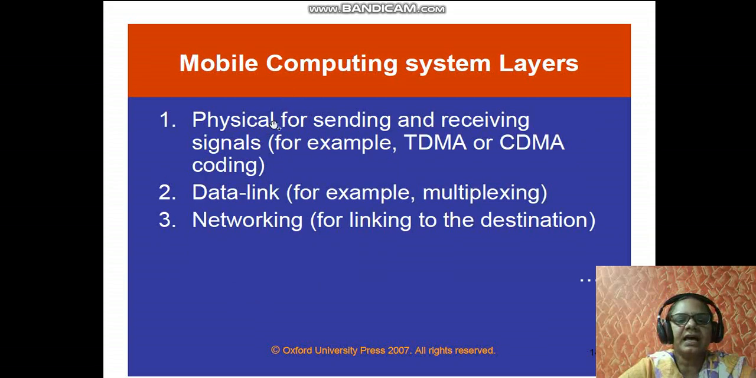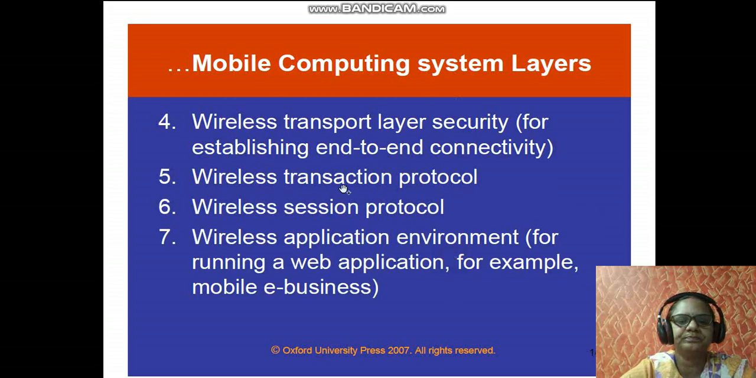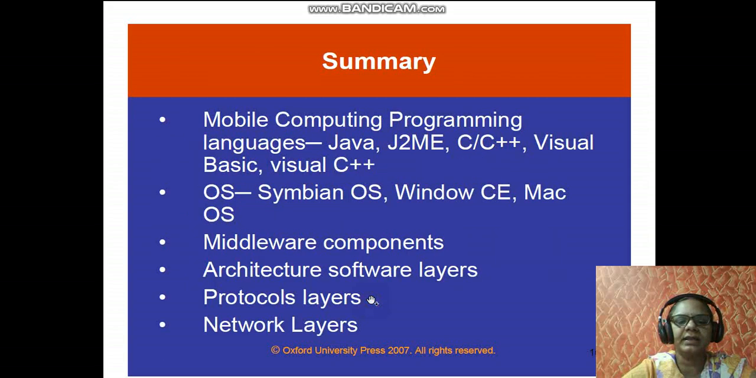Some system layers are the physical layer, for sending and receiving the signals. TDMA and CDMA, that is time division multiplexing and code division multiplexing, we have already seen in the last session. Data link, for example for multiplexing, and networking for linking to the destinations. These are some of the system layers in mobile computing. Then the wireless transport layer, security for establishing end-to-end connectivity, wireless transaction protocols, wireless session protocols, and the wireless application environment for running a web application, for example on mobile devices.